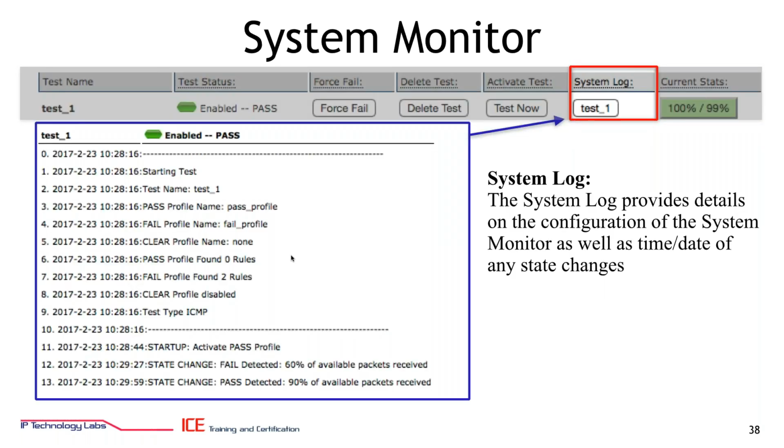This tells me any change of state. It's all date encoded. I can see that this is for test 1. I've got a pass profile. I've got a fail profile. There's no clear profile assigned. The pass profile doesn't have any rules. The fail profile has 2 rules. It's an ICMP test, and then you can see where it starts. There's a failure detected and then a pass detected. This will just continue to monitor and allow you to see what's happening in the system.